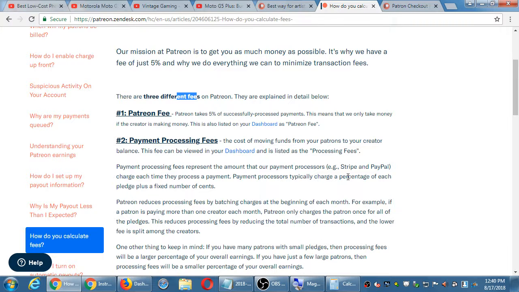And obviously Patreon needs creators to create content on their platform so that they get the fees and that you get subscribers and you get your payments.